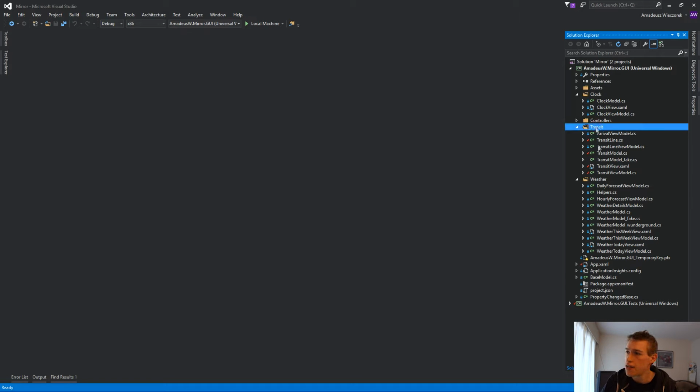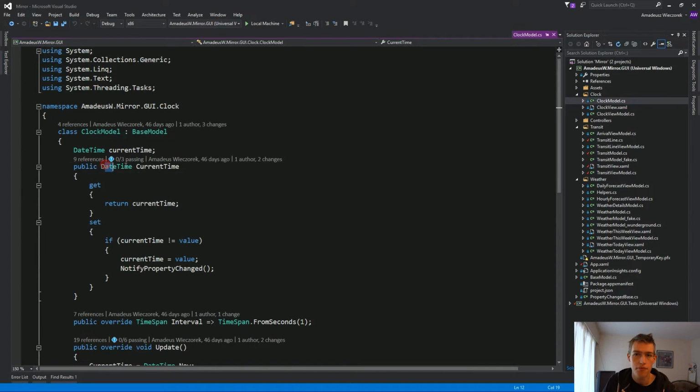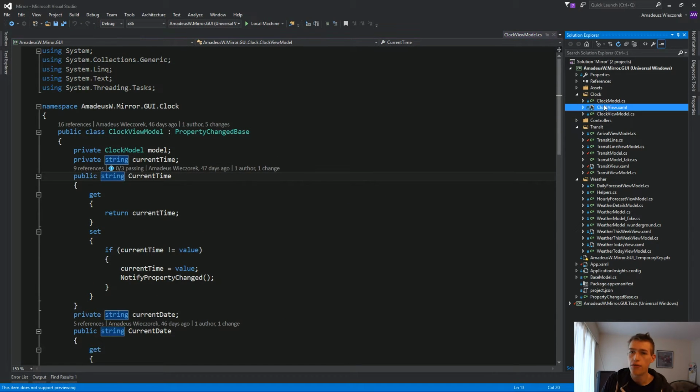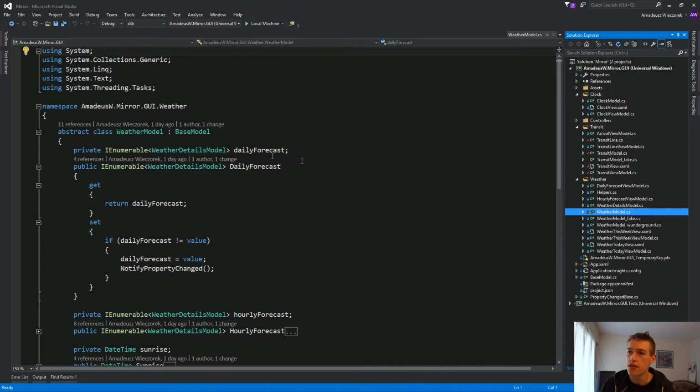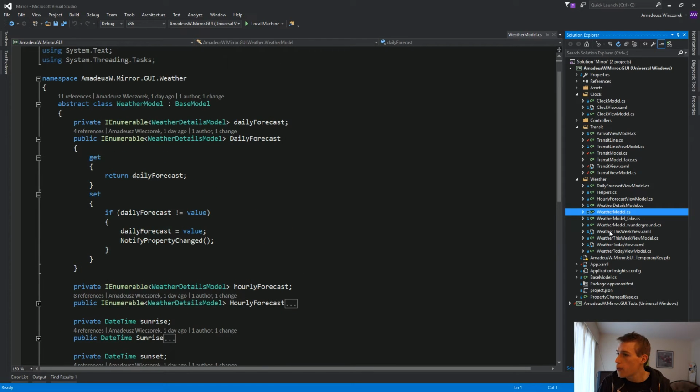I added the transit module and the weather module, and you can see that they are much bigger than the previous clock module, which just had a model which contained our data, the current time, the view model which translated that data into a primitive such as string, and the view which displayed everything. Here we have weather, which contains one model which stores forecast data and sunrise and sunset information. We have the weather today view and the view model, and weather this week view and view model.